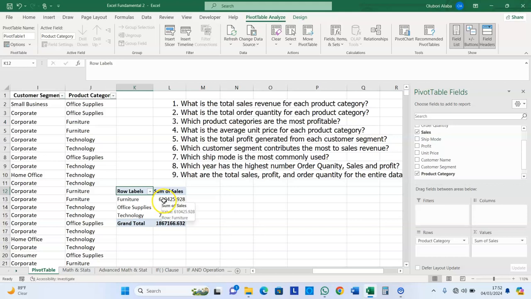Furniture was about 610,000, office supply 482,000, and technology 773,000. That's the sum of the sales for each of the product categories, and then you can see the total sales of the company. So you can see that a pivot table is easy to use for data analysis.